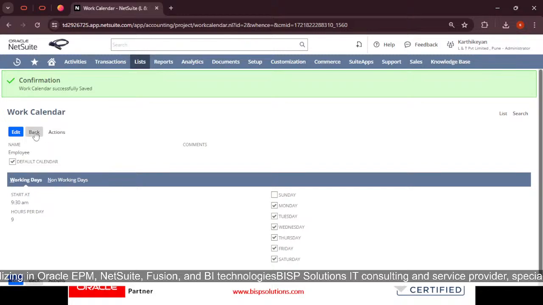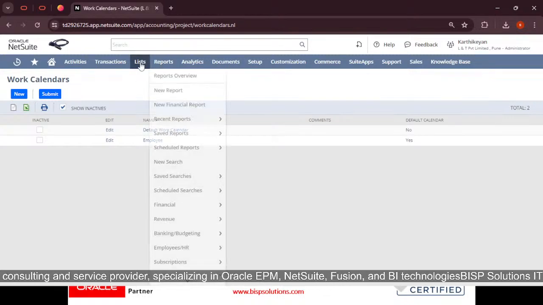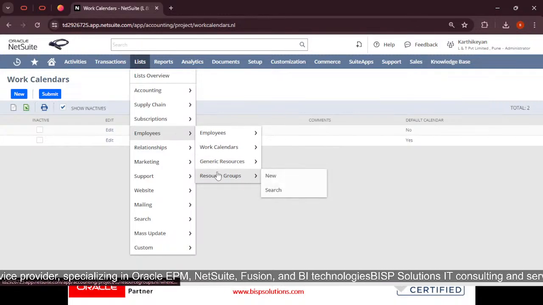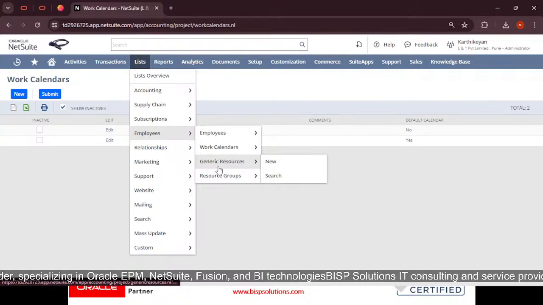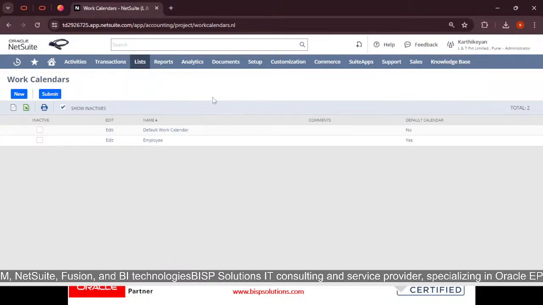Then we can see the list for the same. Here you can see employee default calendar is yes, and it is not inactive. So this is how we can make work calendars under employees. These two options are not necessary for us to understand. So this part of employees is completed.